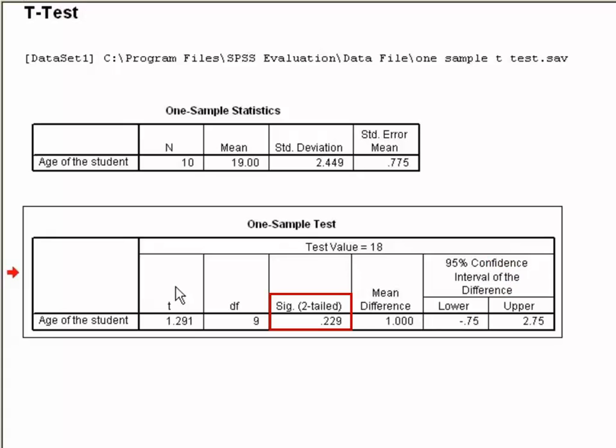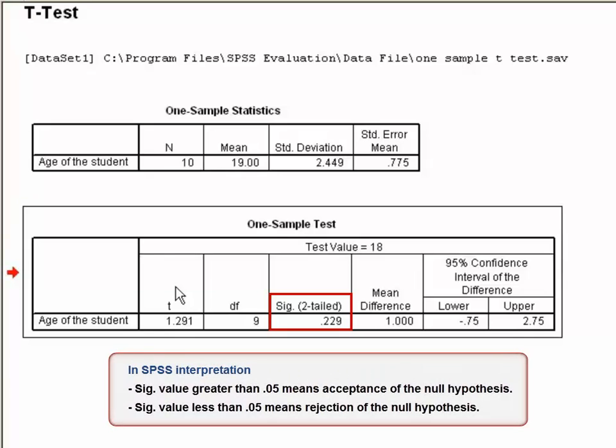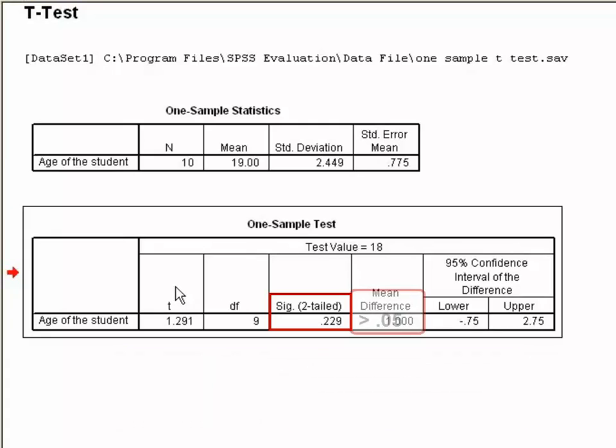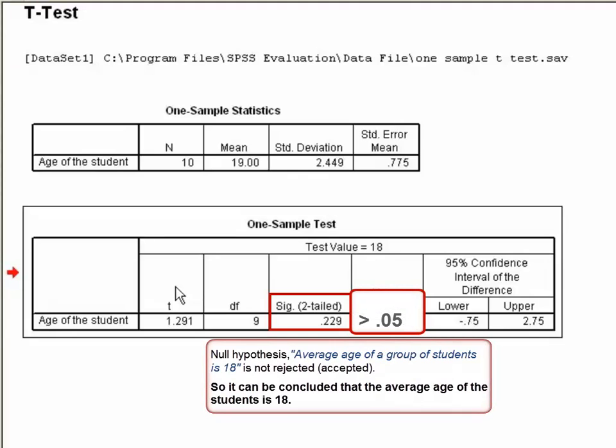Remember, the sig value generated by SPSS and this level of significance is completely different. In SPSS interpretation, sig value greater than 0.05 means acceptance of the null hypothesis, and on the other hand, sig value less than 0.05 means rejection of the null hypothesis. As the sig value is greater than 0.05, which implies the null hypothesis is not rejected. So, it can be concluded that the average age of the students is 18. Remember, in research, it is always better to say not rejected rather than accepted.